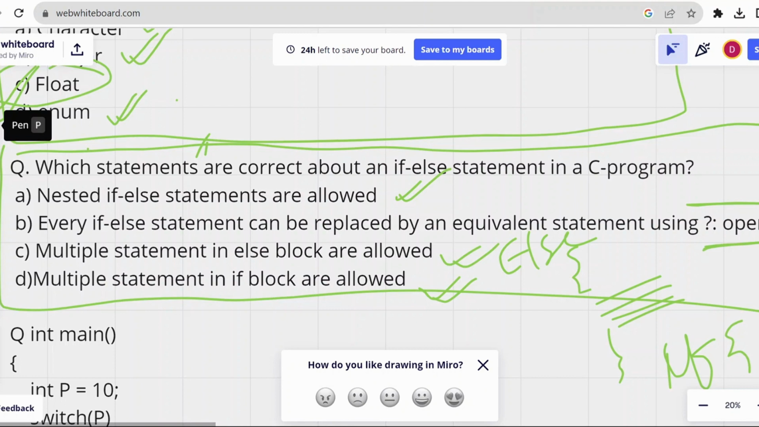So I guess this statement is correct. This one is correct. This one is correct. This one is also correct. So the answer to this question is A, C and D are correct, except B, right? So which statements are correct about an if-else statement in this program? Statement A is correct, C is correct, D is correct, but B is not correct.